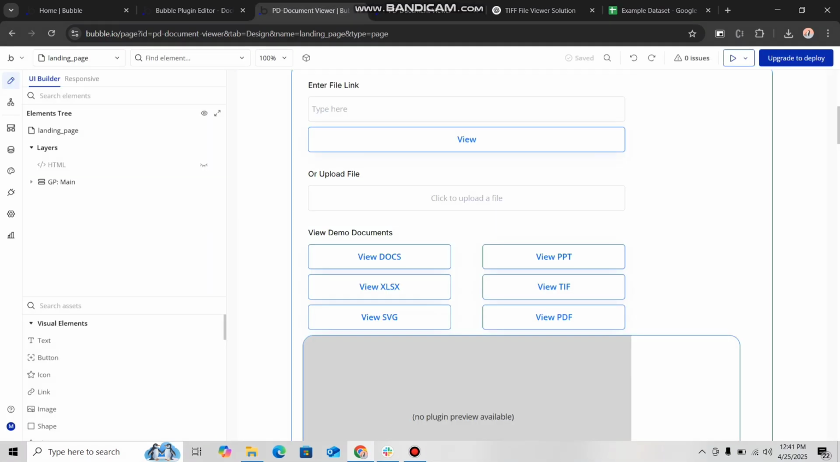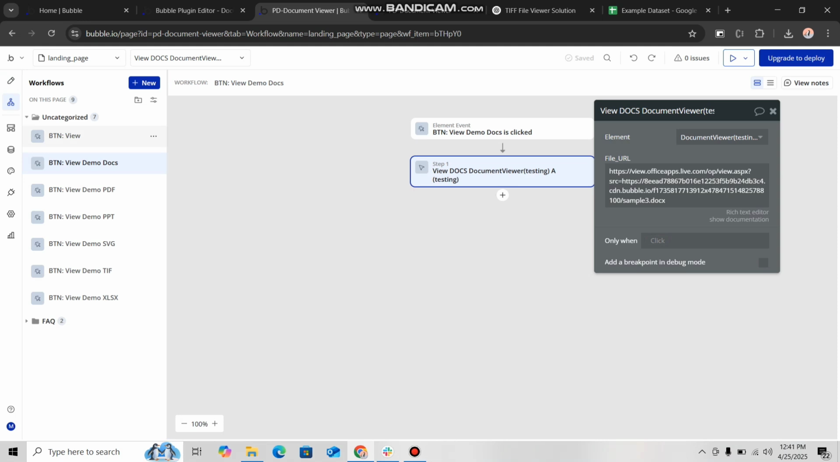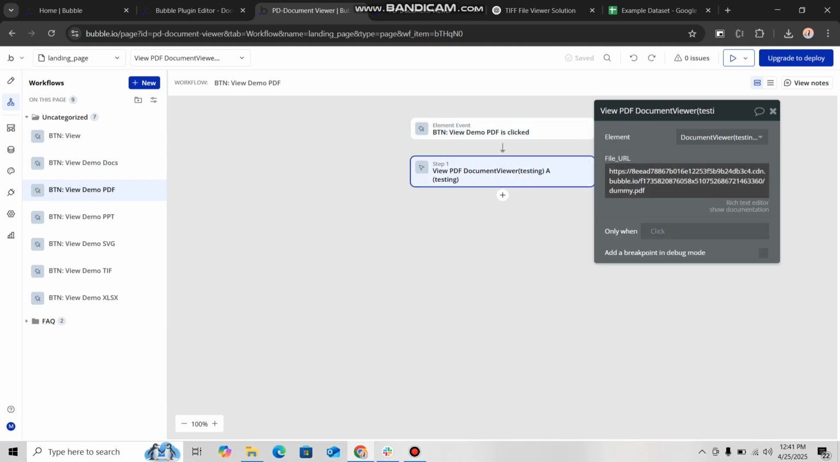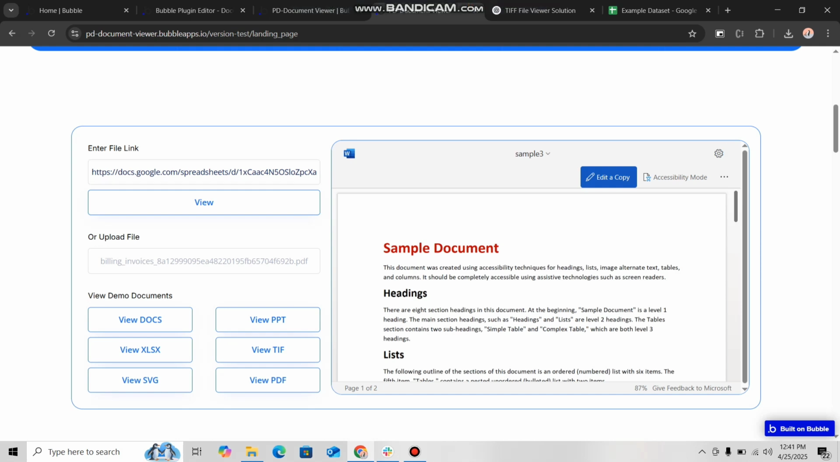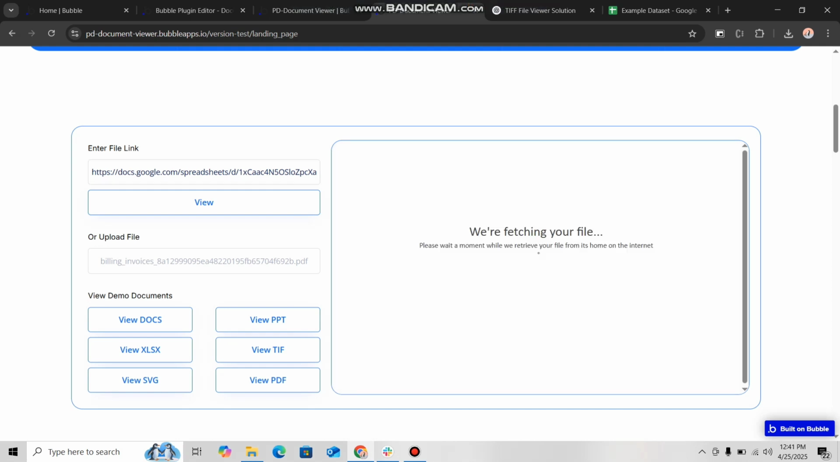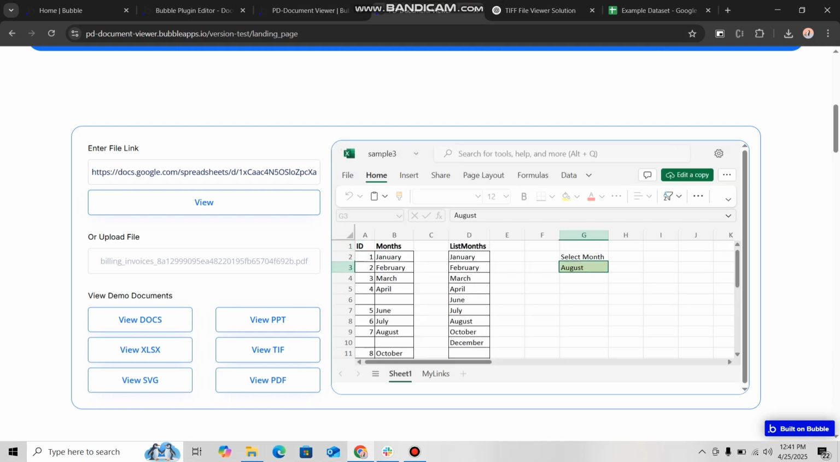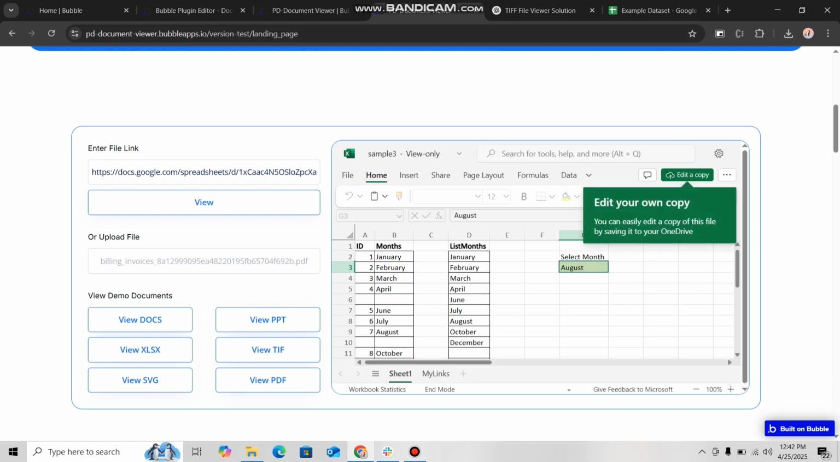If I give you a walkthrough of this plugin's workflow actions, if I click on this button, as you can see, there is a view docs action, and if I click on view demo PDF, there is an action, view PDF document. This action basically takes a file URL. This is for previewing the demo documents if you want to in your web apps. As you can see in the plugin, if I click on any view XLS, this is previewing the demo document. If you want to showcase some documents in your web app just for demo, or you can just paste the link in that action and create a button. You are ready to go and preview your documents in your web app.